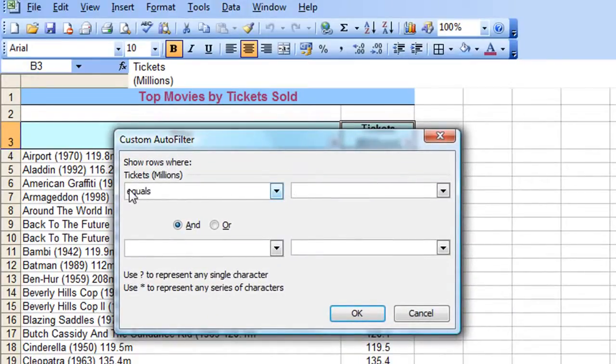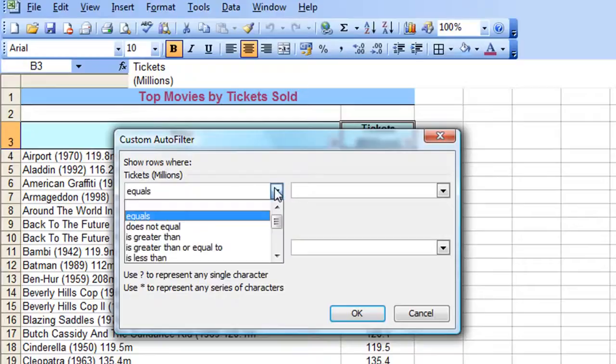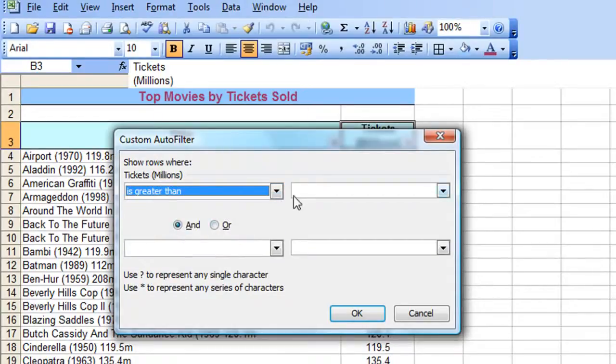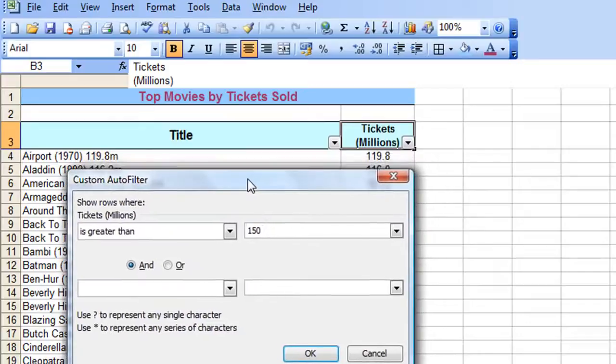Now I have an option here to choose how I want the criteria to be set, so I can have something that's equal to a particular value, greater than, less than, and so on. So let's say, for example, I'd like to choose is greater than, and as my target value I'm going to set 150. In other words, I'd like to see all the films that have sold more than 150 million tickets, and then click OK.